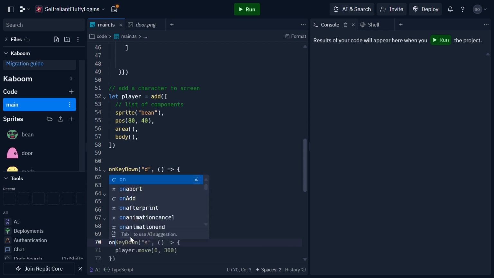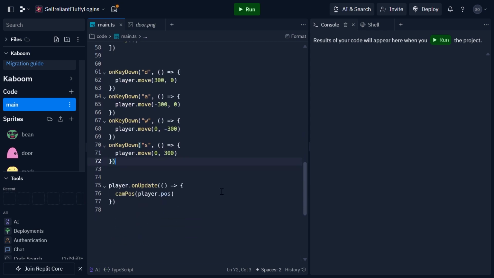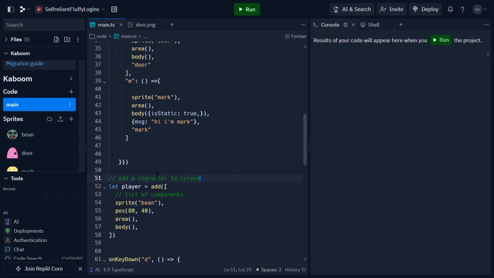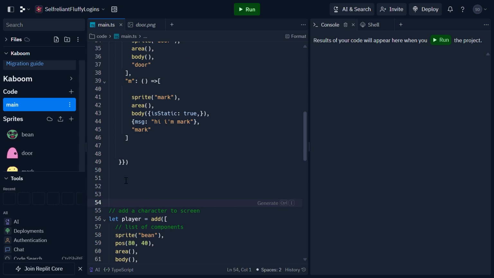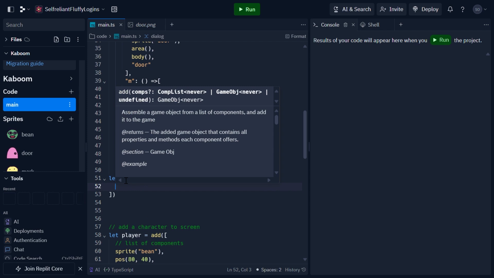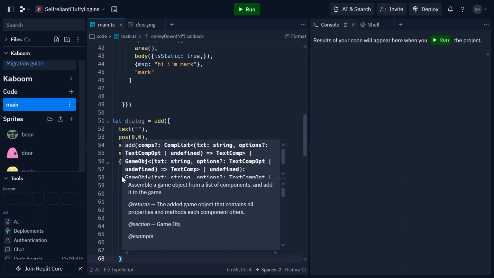Next, we're going to make collisions. So first collision we're going to do is Mark. Obviously, we're not going to destroy Mark as our code editor has suggested. Well, we're going to make a new dialog and name it dialog. Now dialog's going to equal an add, and we're going to put a text component in.